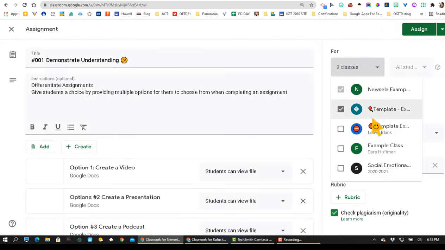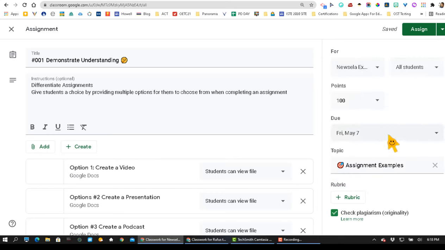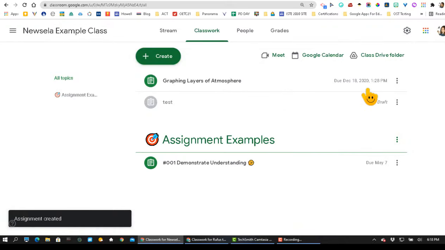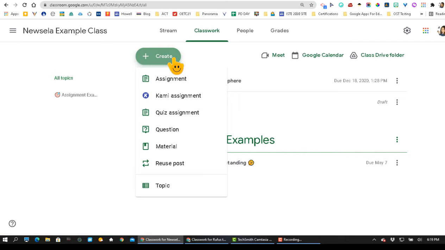I could pick other classes that I want it assigned to or not. If I have it in this one class, I could just assign it to certain students or all of the students. Doesn't look like I have any students in that class. And then I just click assign. Or you can save it as a draft, or you could schedule it. There are other options. So that's how you reuse an assignment, or it's called reuse post, but you're digging into your stuff and you're reusing it.